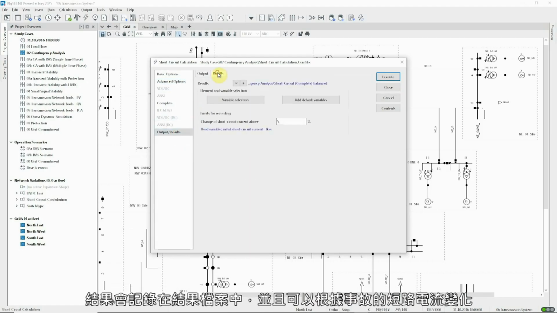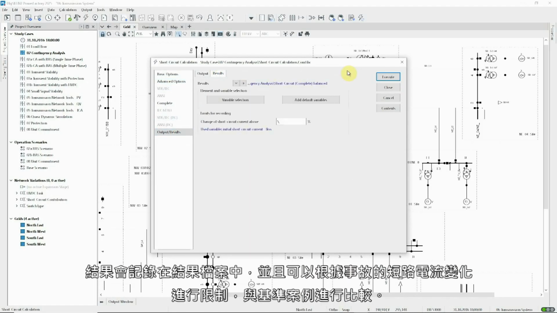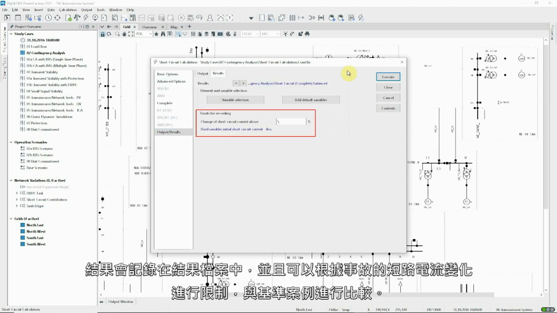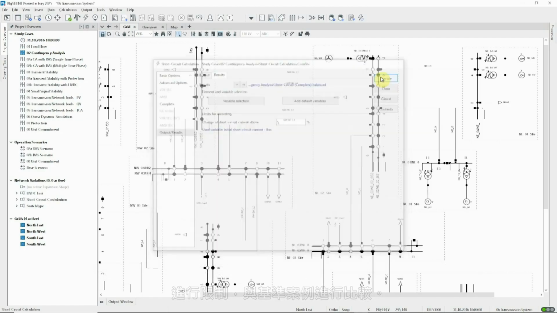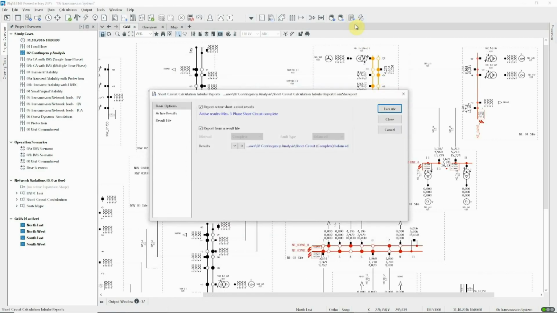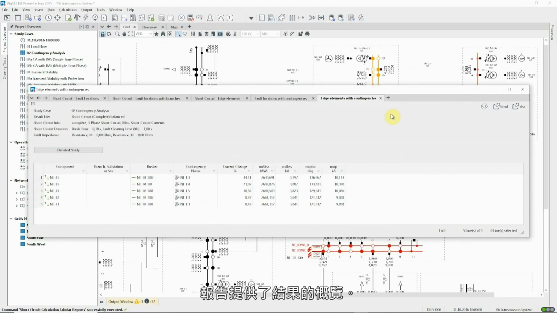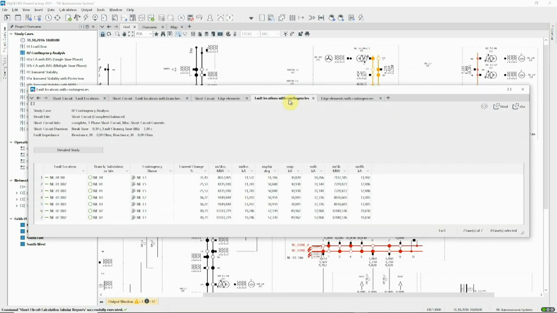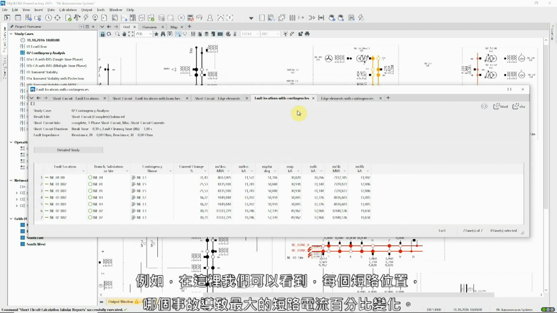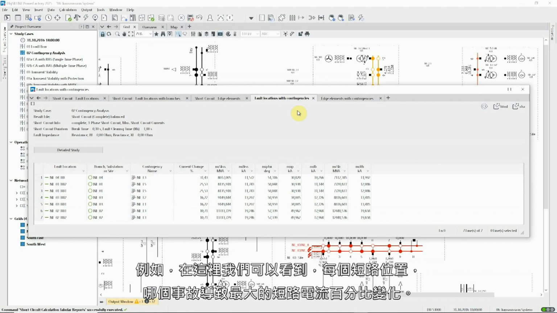The results are recorded in a results file and can be limited according to the change in short circuit current for a contingency compared with that in the base case. Reports provide an overview of the results. For example, here we see for each short circuit location the contingency that results in the largest percentage change in short circuit infeed.